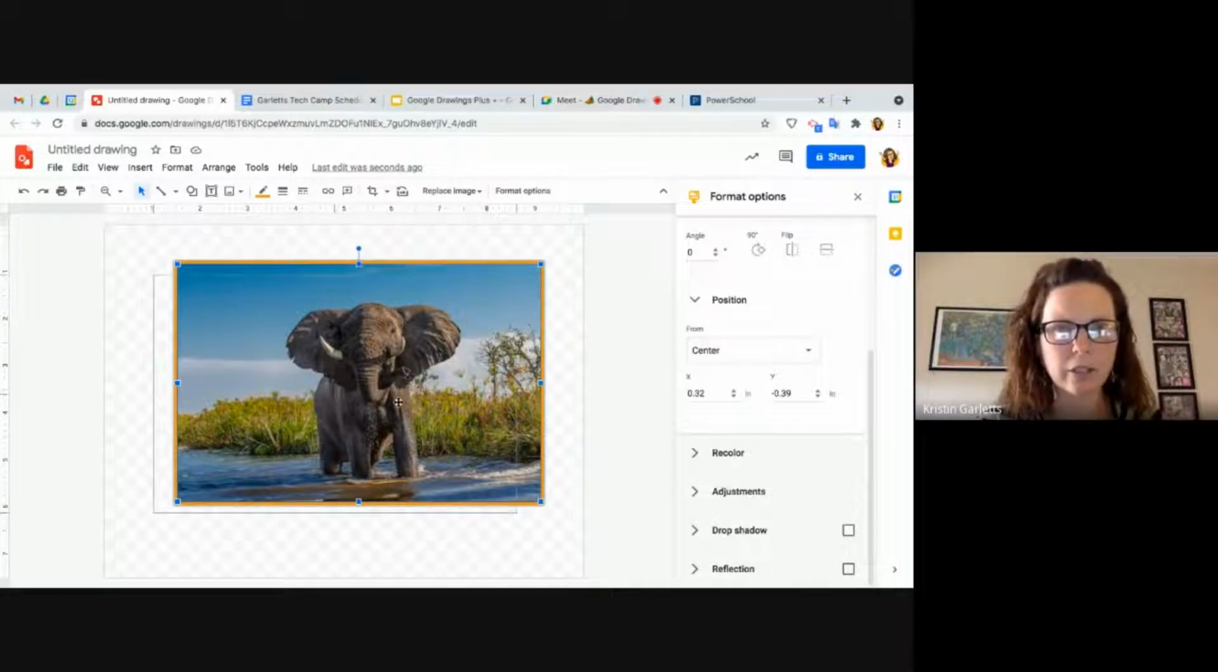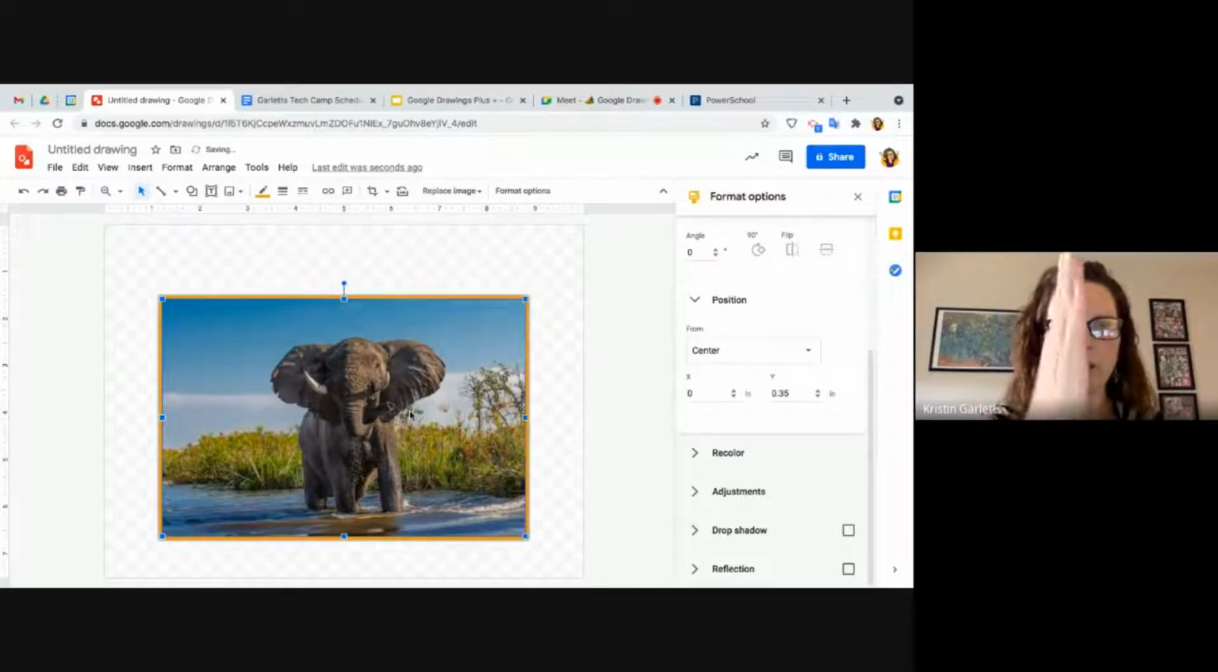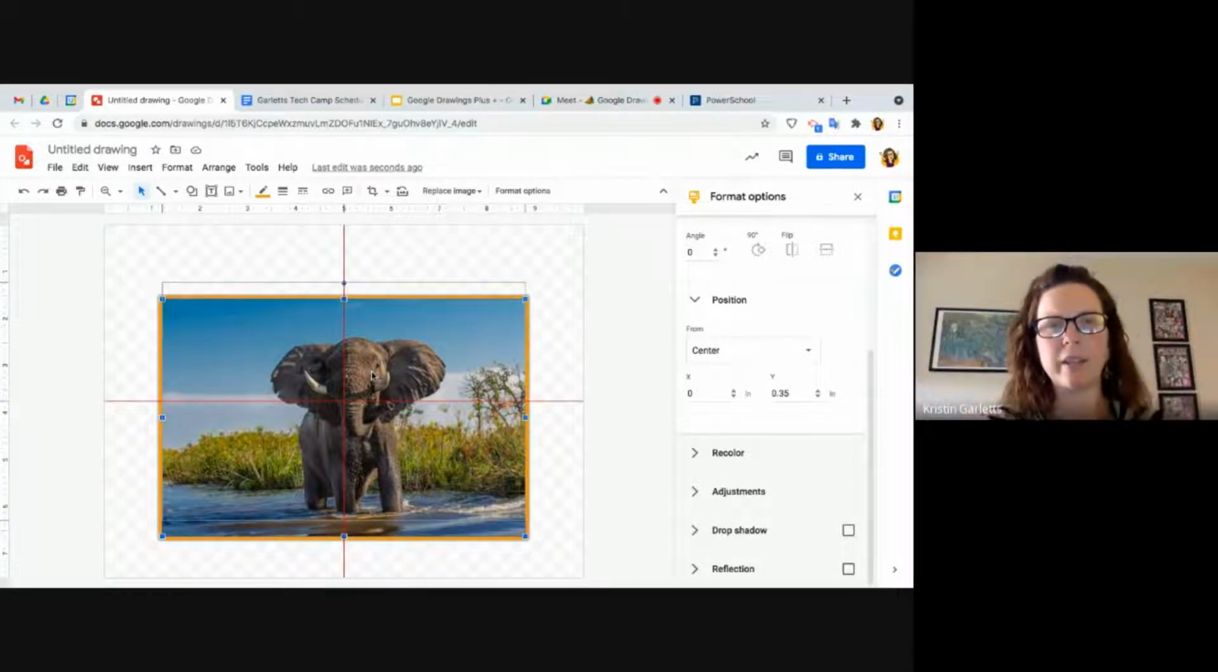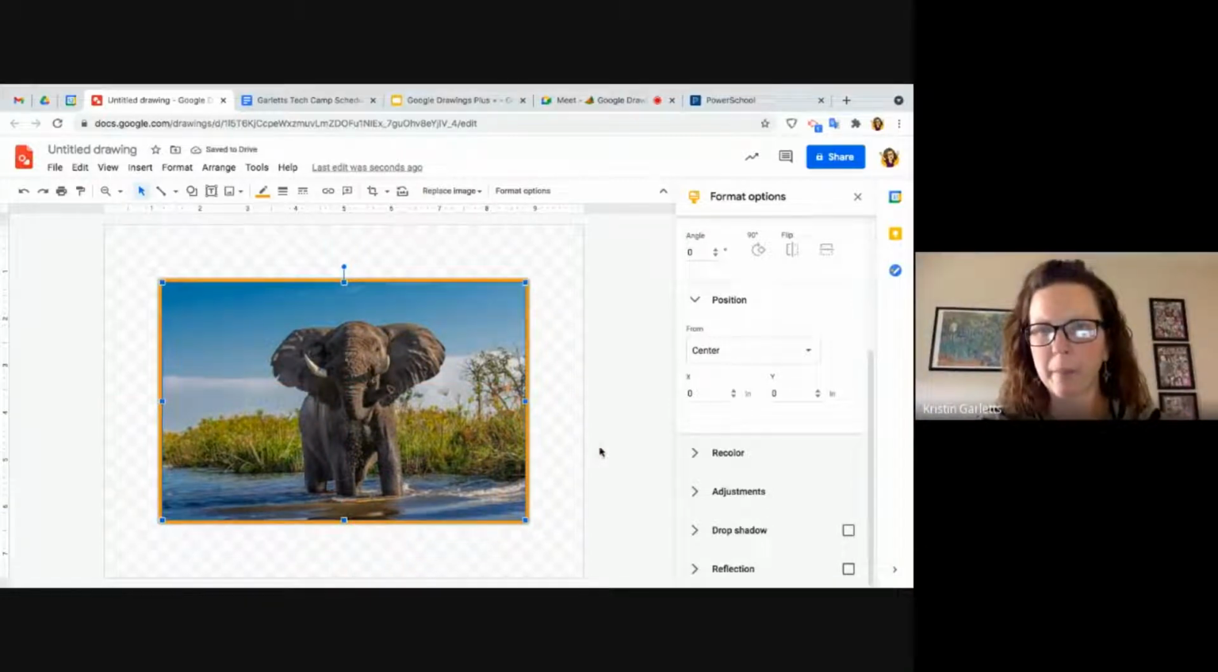Why is it not centered? The little red guidelines also show up. Do you see how that red line pops up? That is now centered on the frame in that axis. And then if I go up here and now I've got two red lines going across it, that tells me that that image is centered.